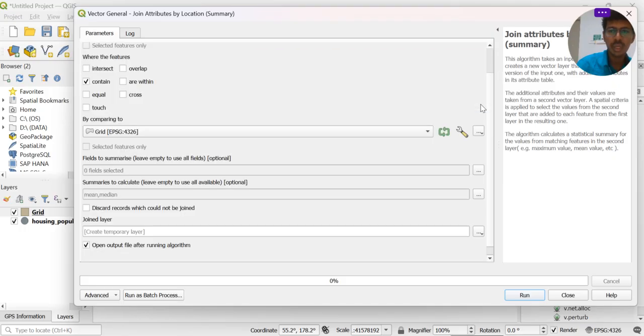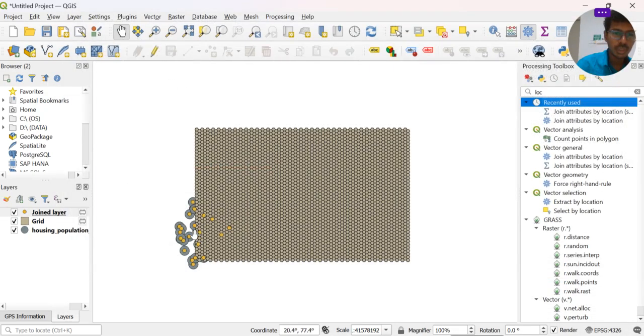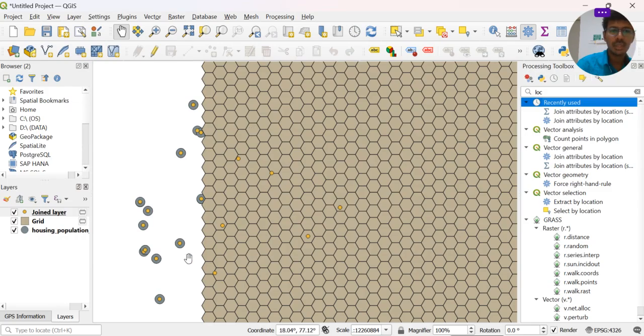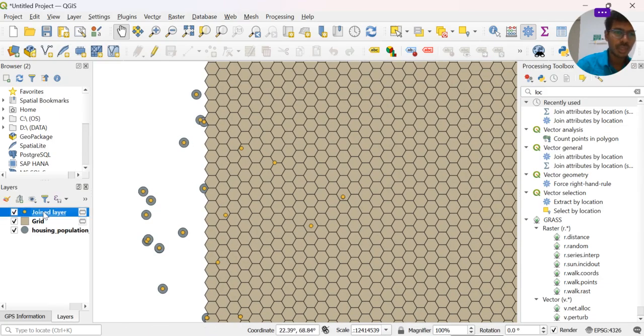Once done, click OK. So once you have added your summary to calculate, here I have chosen mean and median. So once done here, what we have to do? Again we have to run the file. So once run, our algorithm shows the join attribute location was finished. So once done, close the window. Now look at here, we have some color differentiation shown in the data.